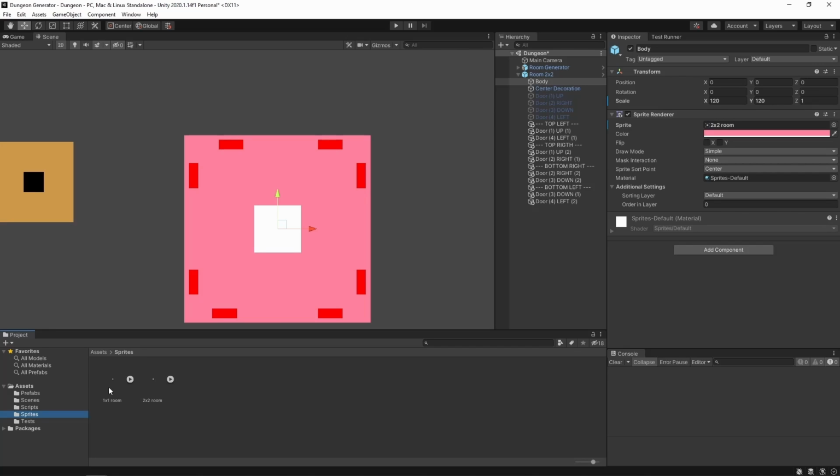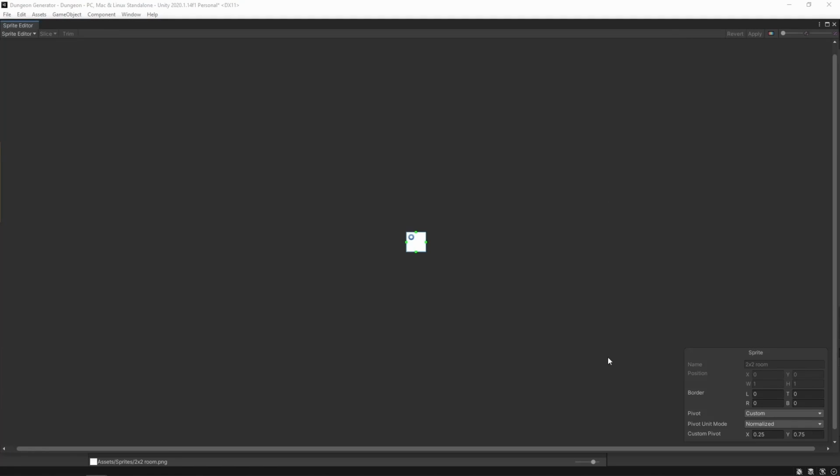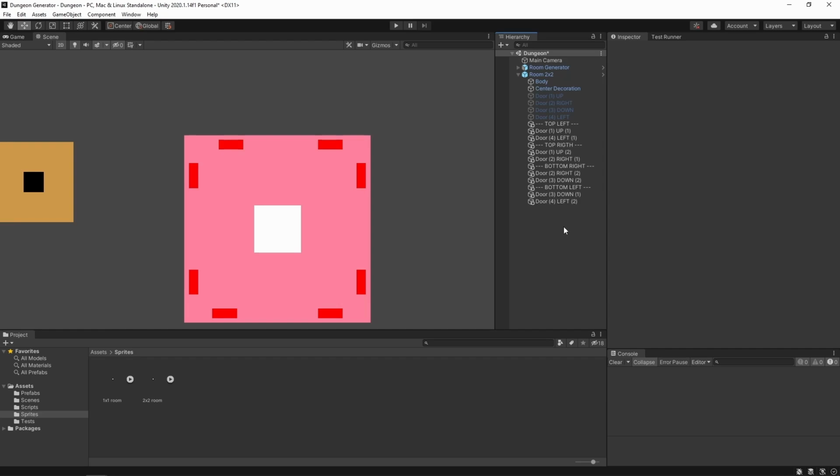Actually, it's just a copy of room 1x1, but let's go to the sprite editor. Its pivot is set to custom with values of 0.25 and 0.75. And that means its pivot is in the top left part of this sprite. That will save our lives while we are generating those rooms.